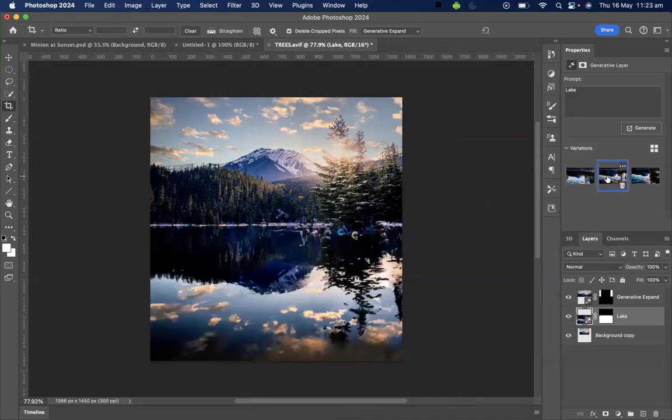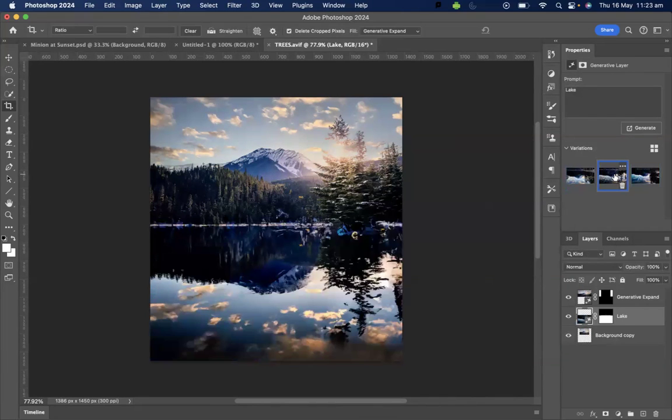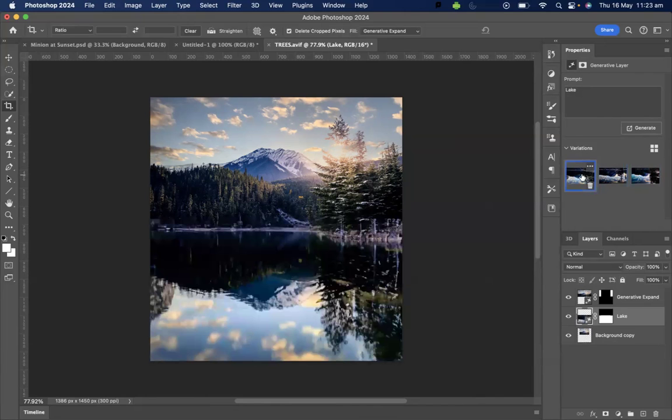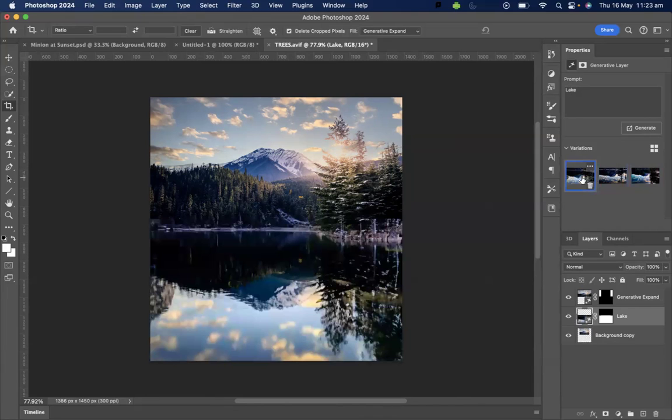But if I don't like that one, I have other options here. That one there's got a bit of a weird green texture on the surface. Do I want to see the trees? I think I like the first one the best.